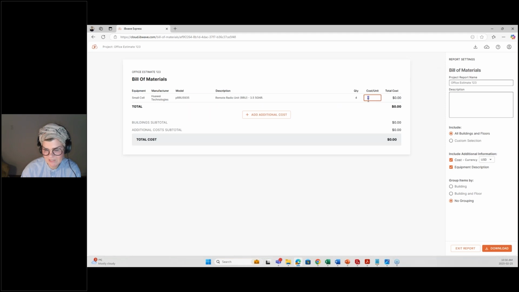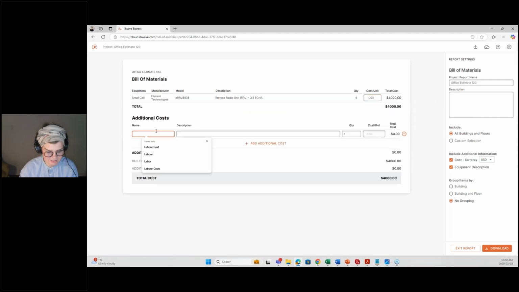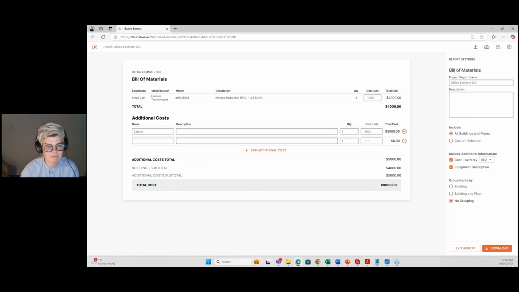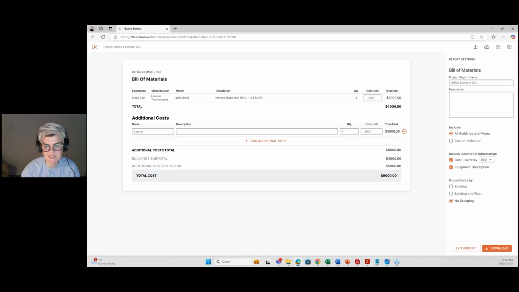So for that, I'm just going to input the cost per radio. It'll automatically adjust it there for you. And then you can add any additional costs, such as your labor costs, right? You can add any type of miscellaneous costs here. So that's up to you. What you can do here, you can give your BOM report, and then you're essentially just downloading it as a PDF.